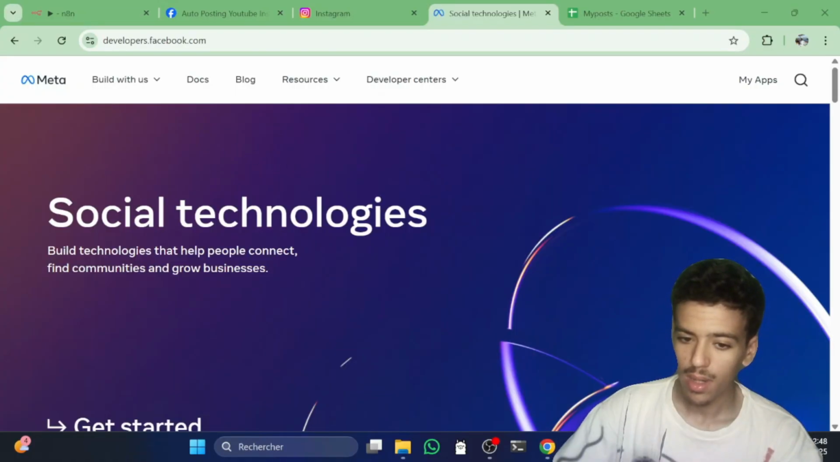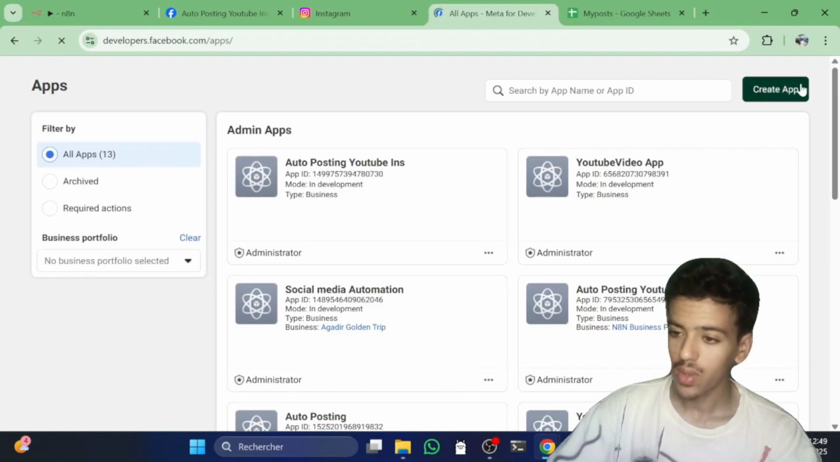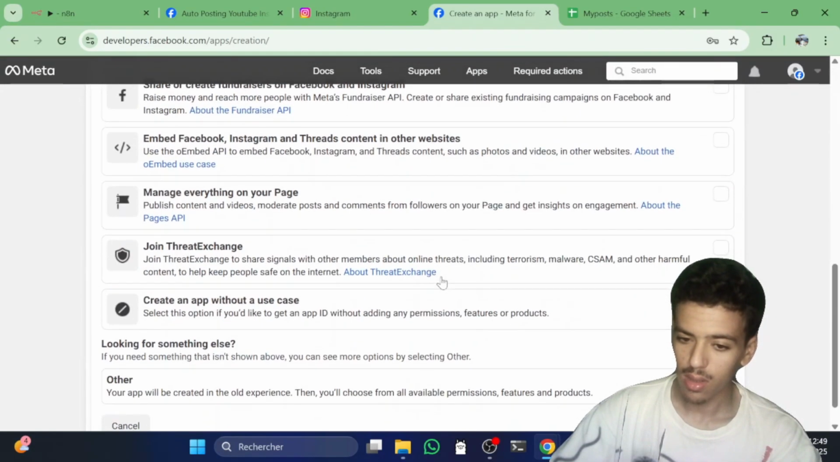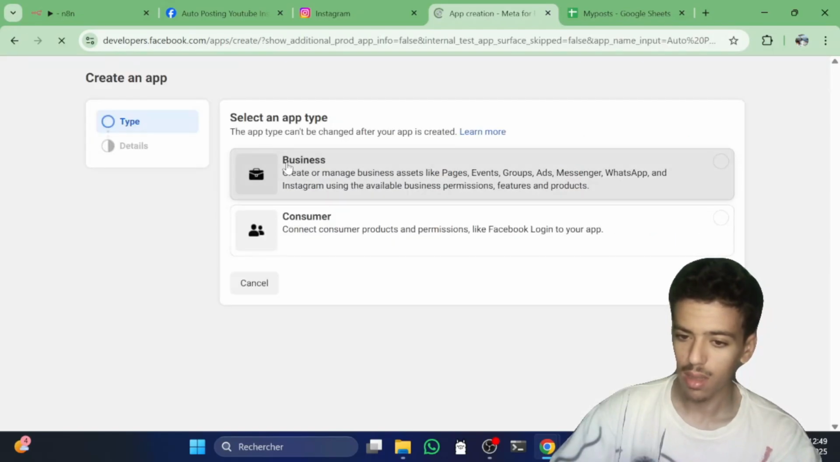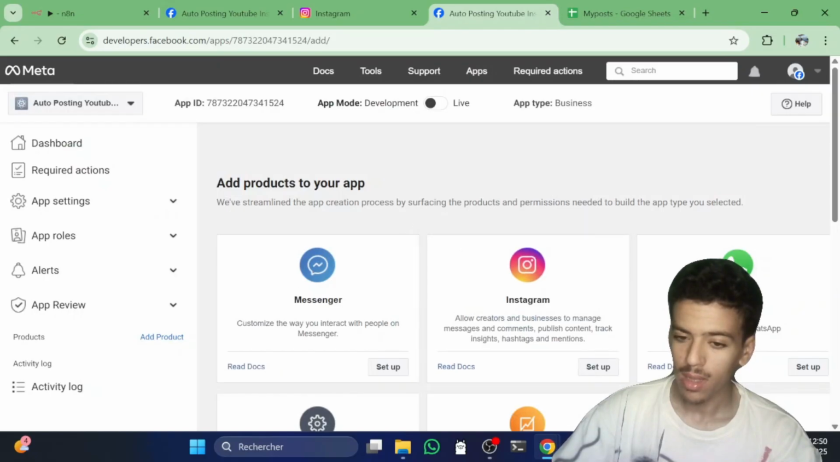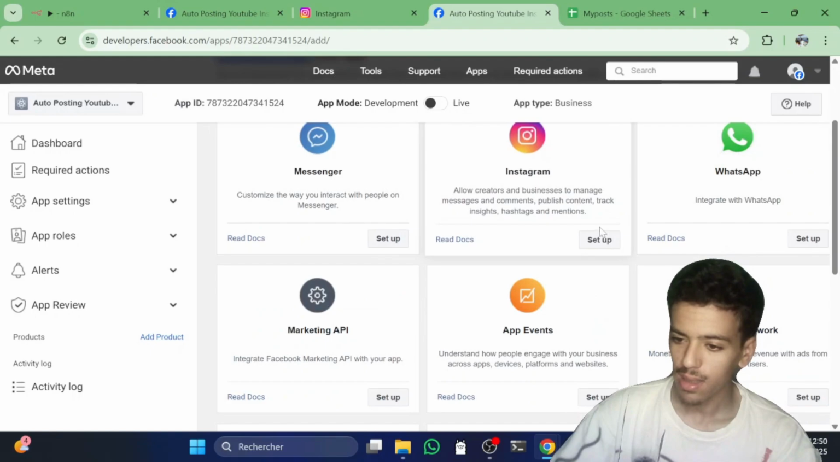All right, so the next thing we want to do is go to developer.facebook.com and click on my apps. Now we will be creating a new app. So let's create an app and give it a name. Click next. Use cases, scroll down to other and click next. On the app type, select business and click next. Click create app. All right, after you have created the app, on this add product to your app, make sure you select Instagram, click setup.